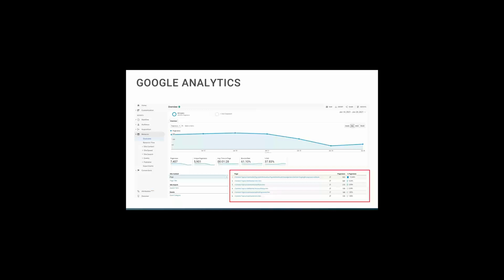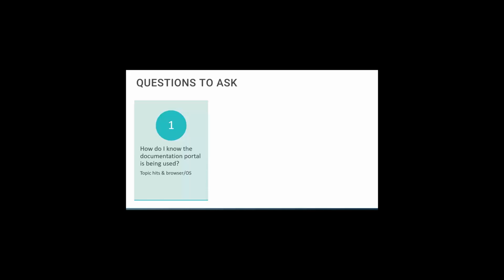So although Google Analytics is extremely powerful, like I said earlier, it does take time and effort to learn how to use this. So this is where you can complement it with MadCap Central Analytics, which is very easy to use. You can set it up in a couple of clicks, and it doesn't require any courses or any extensive knowledge to be able to read the analytics and extrapolate from them. I'm going to go back to the questions that we asked ourselves at the beginning. How do I know the documentation portal is being used? Well, with MadCap Central Analytics, you can look at topic hits, and you can look at browser and operating system statistics. This information you can also see in Google Analytics.